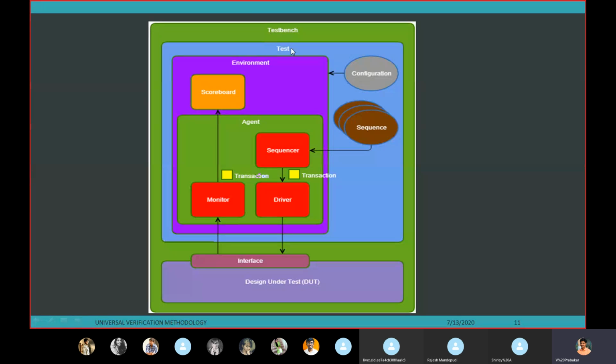For example, in the test bench I am mentioning a run test, with the register write read test. When I mention the register write read test, inside the test it will decide which sequences are available. There is a write sequence, read sequence, reset sequence, everything. Based on the test, first the reset sequence will pass to the sequencer. Then it goes through the driver, through the interface, and is sent to the DUT.